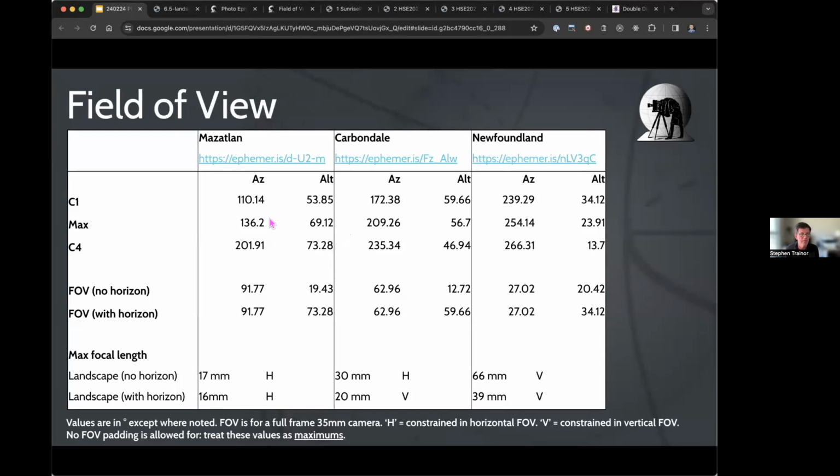I'll put these links online, but at different locations along the path, the circumstances are different. You can explore that in the tool. So the range of azimuth across the sky and altitude between C1 and C4 is going to change. If you're trying to shoot the whole sequence as for a composite, your camera is going to sit in one position, and you need a field of view that's wide enough to cover it.